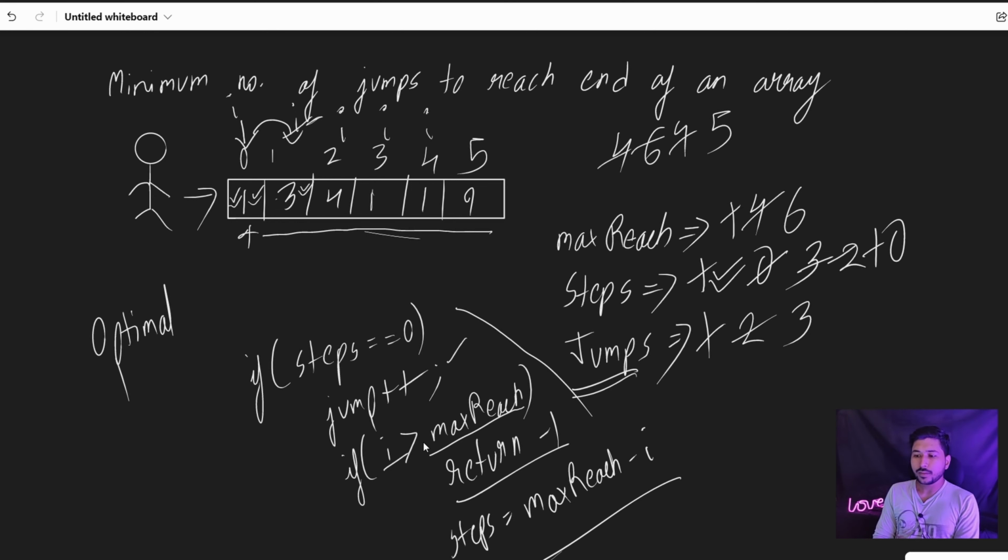After that, we check if I is greater than max reach. I is at 4, max reach is at 6, so we have not crossed max reach yet. So we will not go inside this. The remaining further steps is max reach minus I. Max reach is 6 and I is 4, 6 minus 4, that is 2. So the remaining number of steps is 2.